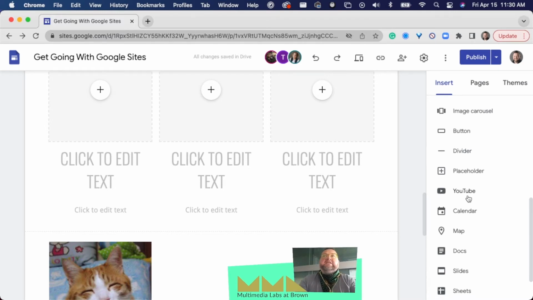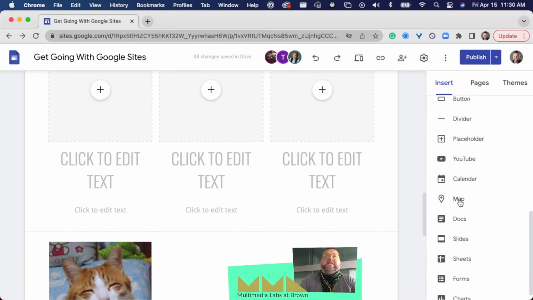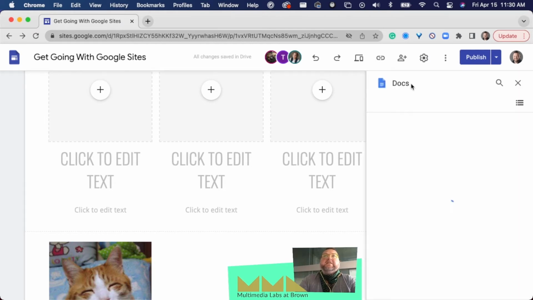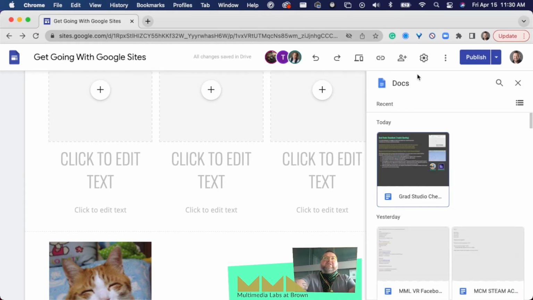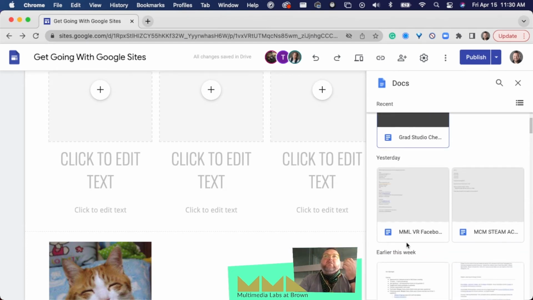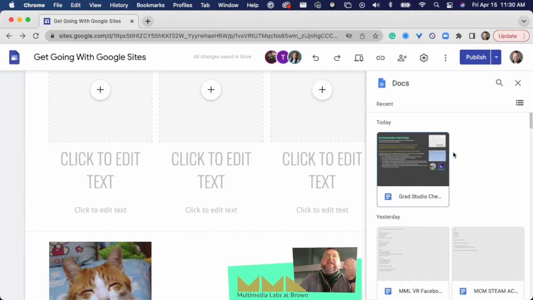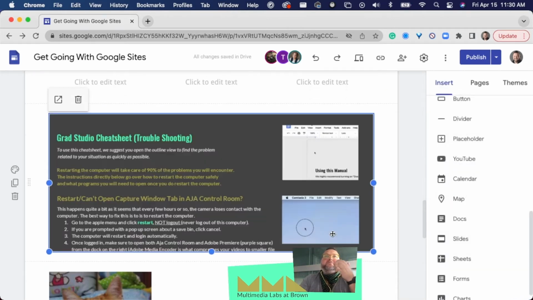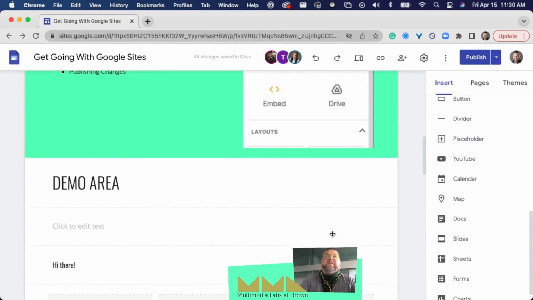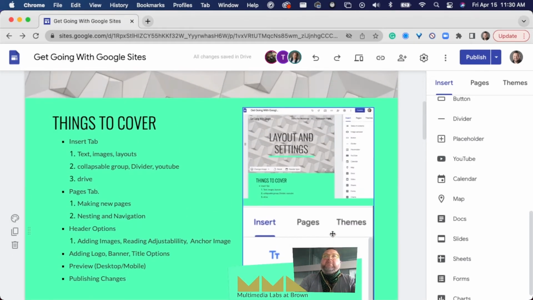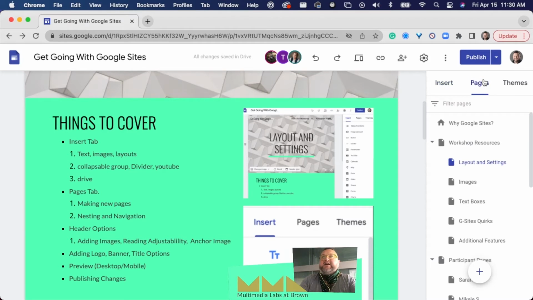It's really nice. You can also add things like Google Maps, or you can add things like Docs. So I could go to this, and because I'm connected to my Brown site, it's going to look at my current Docs and see what they are. I can search, and then I could literally embed them in if I want. So really, really useful. All right, the next tab that we're going to look at is the Pages tab.